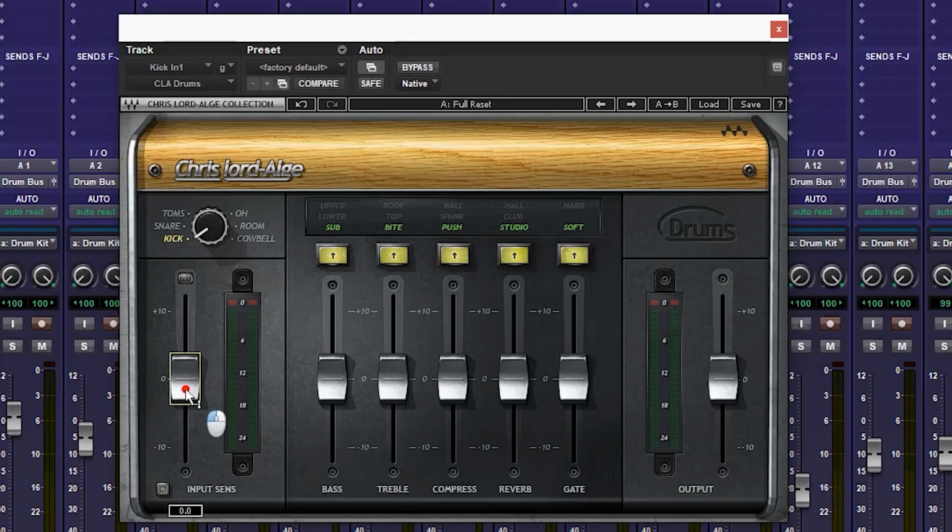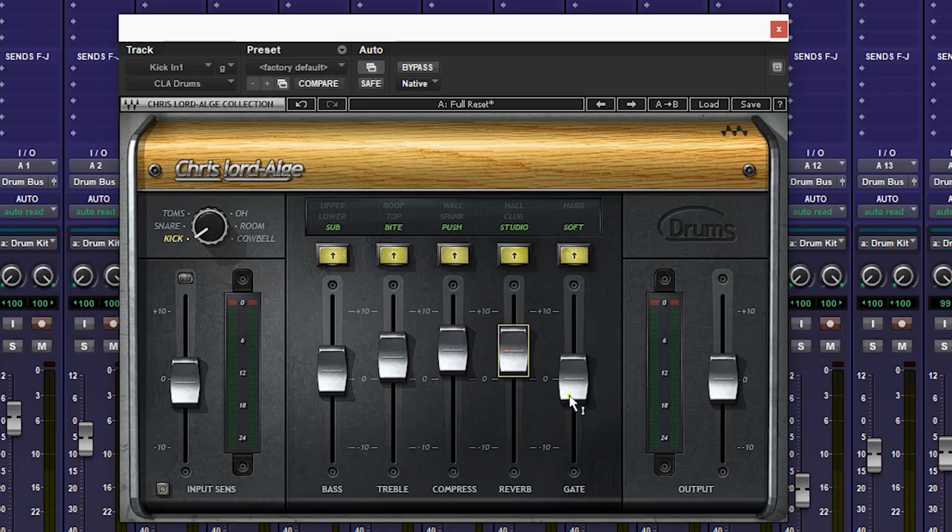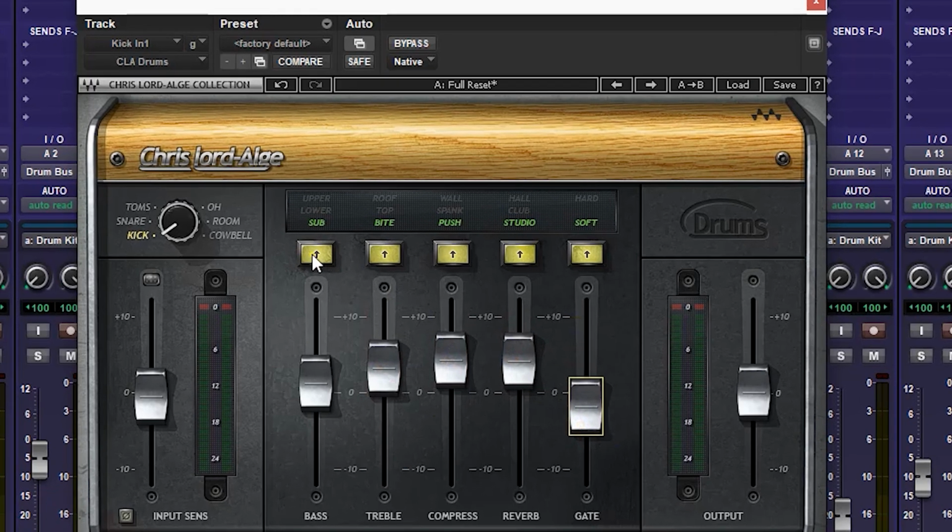On the left, we have the input level and polarity invert, so you can get your drums in phase and sounding as fat as possible right off the bat. We then have a 6-position drum selector knob for kick, snare, toms, overheads, room and cowbell. Think of cowbell as percussion or metalwork. We then have 5 sliders for bass, treble, compress, reverb and gate. Above each of these sliders are 3 different tone or texture settings.